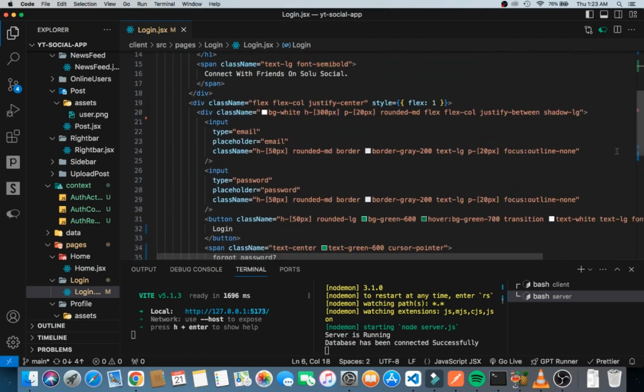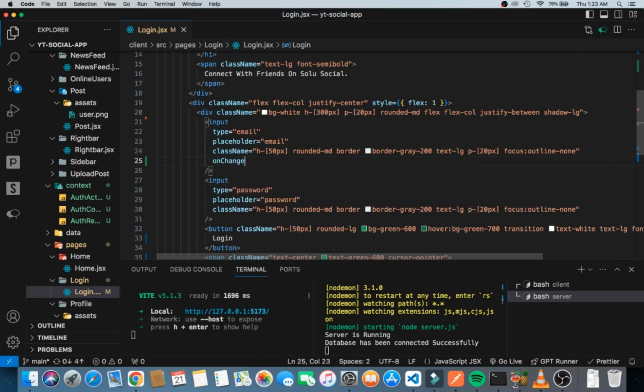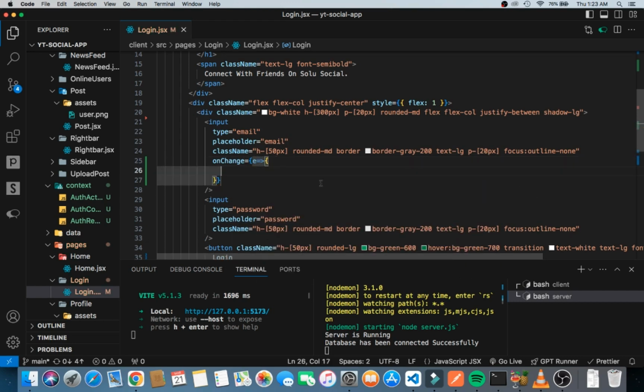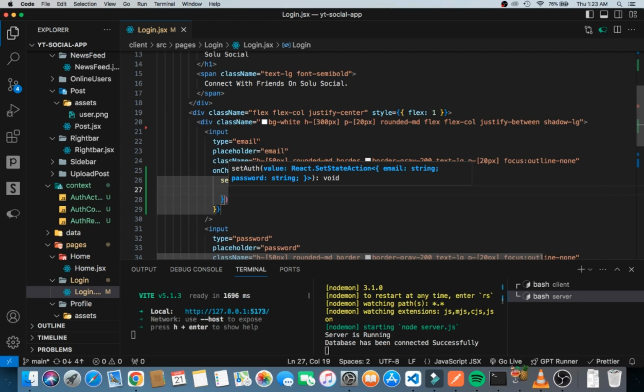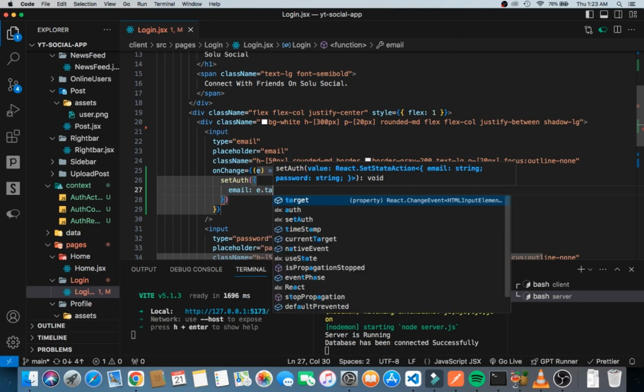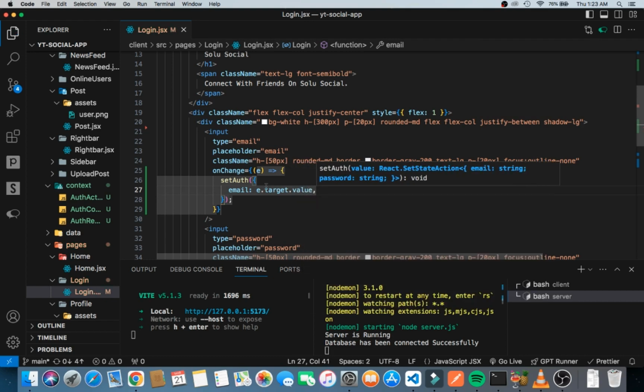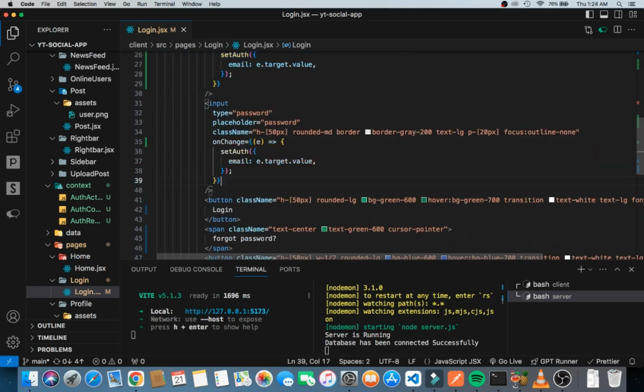Let's go into the input here. I'm going to add an onChange. Inside this onChange, we take the e, and then we say setAuth, open this up, and say that the email should be e.target.value. Now that we've set this up, we can copy this and set the same thing up for the password as well, and then change this to password.